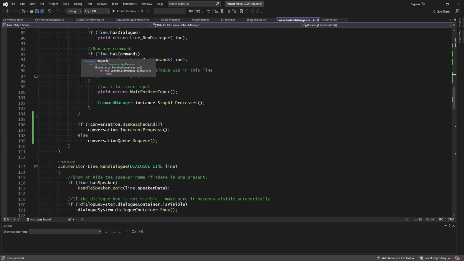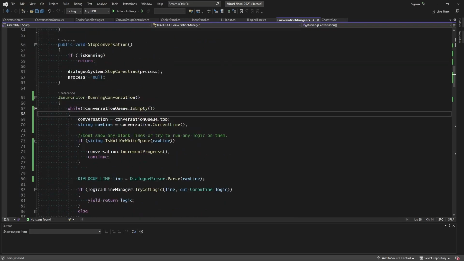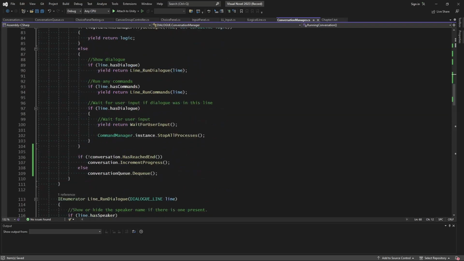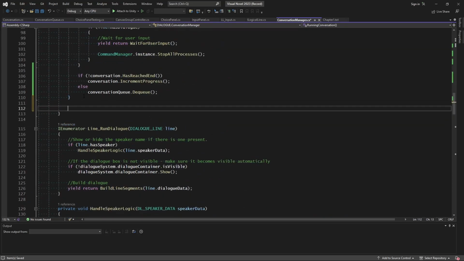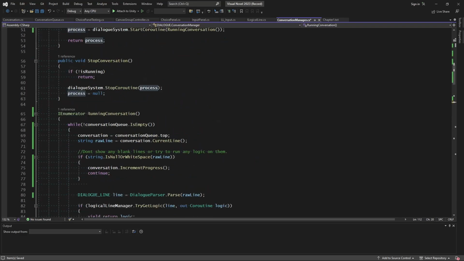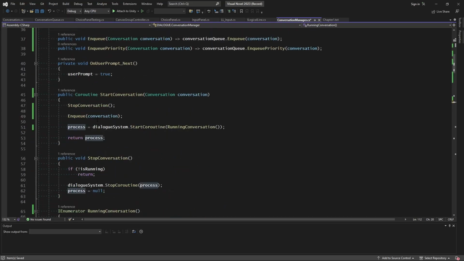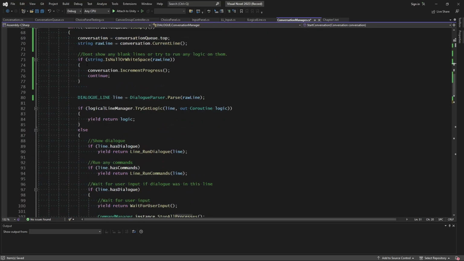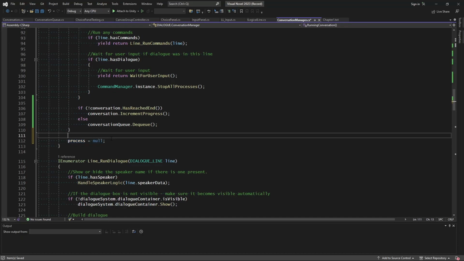And that's looking pretty good. The only thing I may add here, which it looks like I had an oversight earlier: we have a while loop. While the conversation queue is not empty, once it is empty, we have completely ended this, and we should set the process to equal null. That process being the actual process that's running this conversation loop. That's what's started when we start the conversation, and that's what's monitored for whether this conversation manager is running or not. So let's make sure that at the end we go ahead and set that to null.